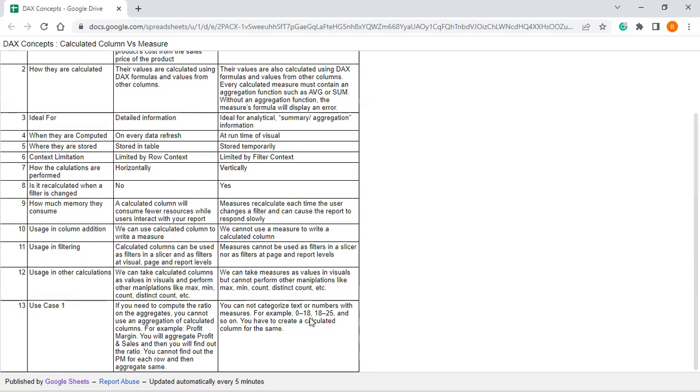So these are a lot of differences between measure and calculated columns. If you read more, probably you'll get more, but these are the important ones which you should be aware of.